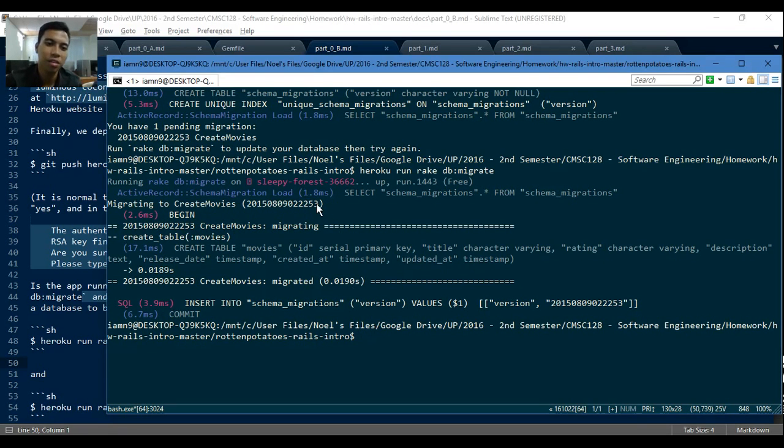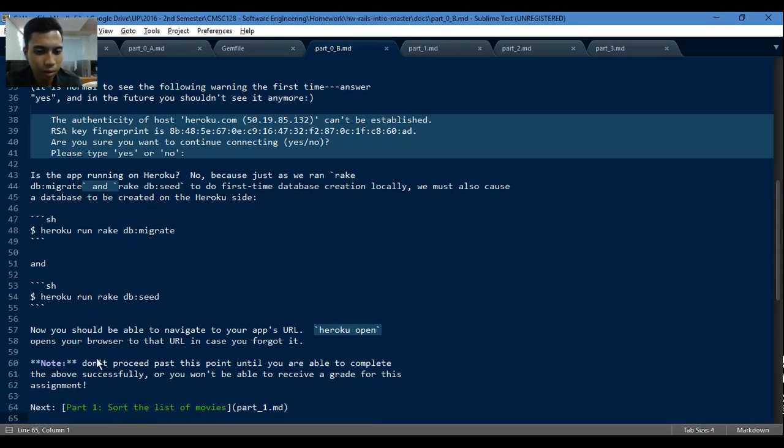That's it. You have seen this earlier. Similarly, it has created a file, create movies, which is supposed to create the table movies, and as we can see, it successfully has created the movies database. So now we execute again heroku run rake db:seed to see our web app on Heroku. Now we should be able to navigate to the app URL. Heroku opens the browser to that URL in case we forgot it.